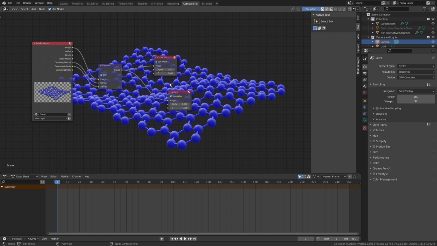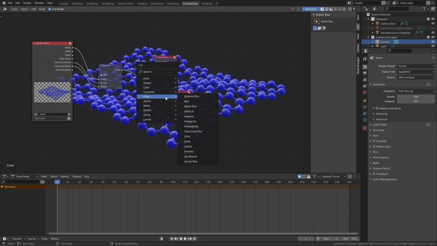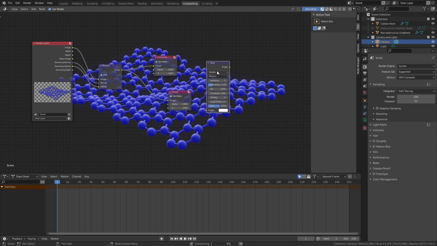As mentioned, compositing can be used for final editing. I encourage exploring some of the options, though the most commonly used one is the Filter Glare node set to a fog glow.